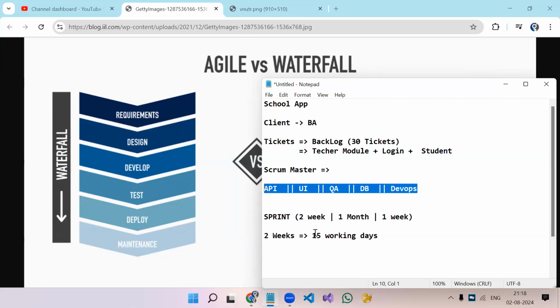So let's say for 15 days, out of these 30 tickets, he will take the first 12 tickets he has selected for this sprint according to the importance of the tickets, like the login page he will create, user registration, whatever basic things he thinks are the tickets we can deliver in this sprint. So for this first sprint, the Scrum Master has selected 12 tickets. Okay. So he has created the sprint.